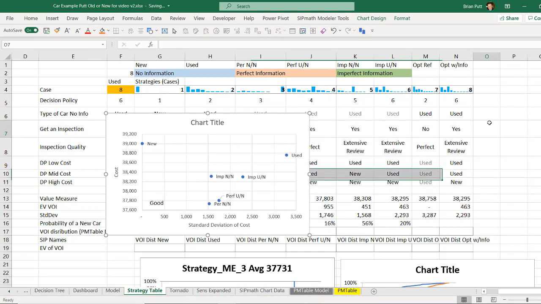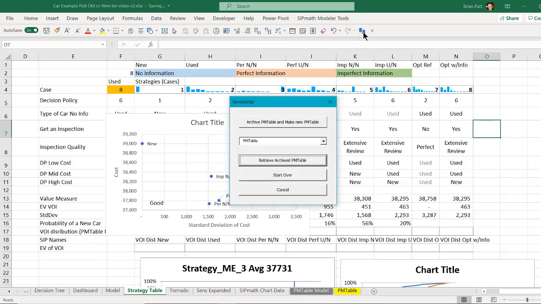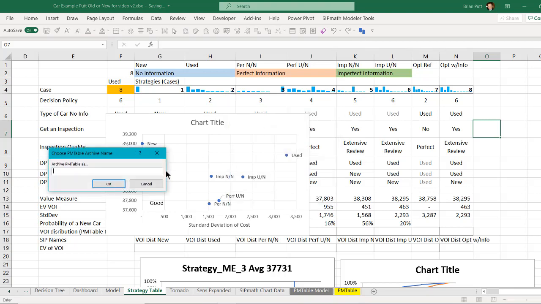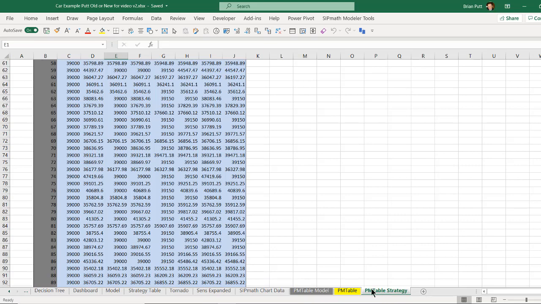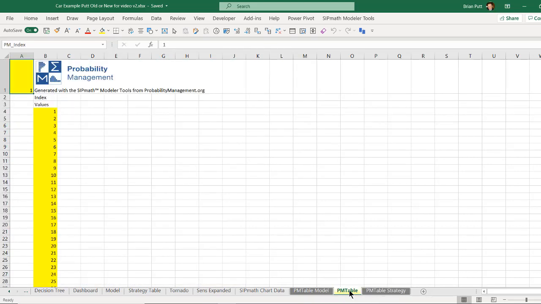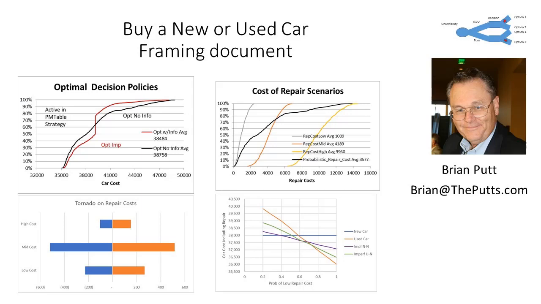So we've kind of completed the strategy analysis, but what we might want to do is store away this PM table as strategy. So what I'm going to do is come up here to save PM table, and now I'm going to archive this, and I'm going to call it strategy. And when I do that, it relabeled this worksheet as PM table strategy, and it generated a new PM table, which I can then use for the subsequent analysis, what we're going to do, which is tornado. And we'll do that in the next video.